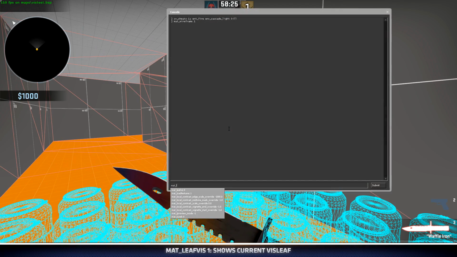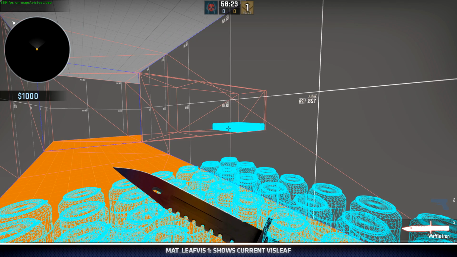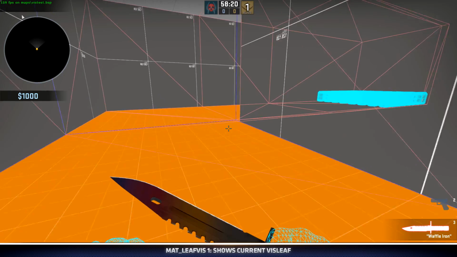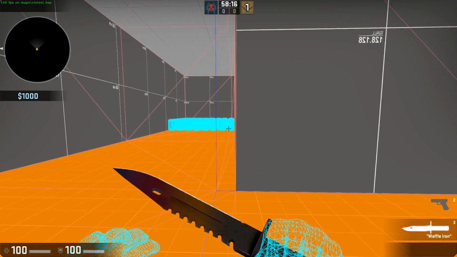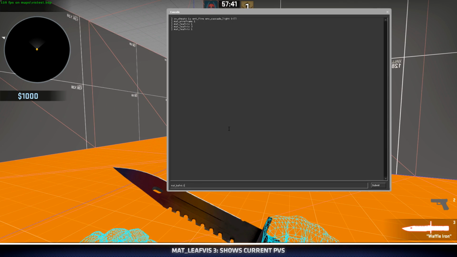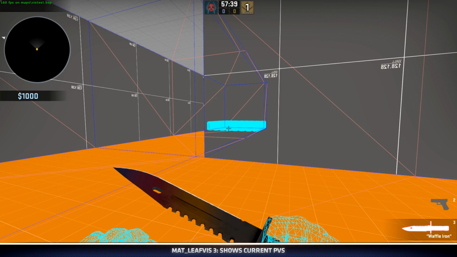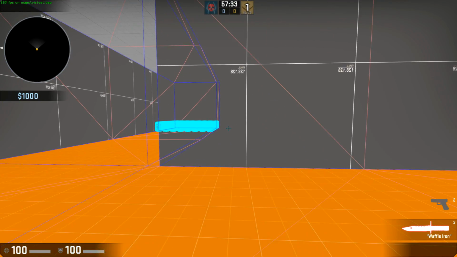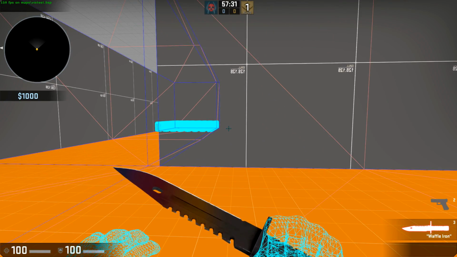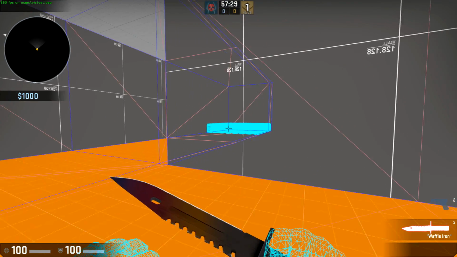If I turn on mat_leafvis 1, this shows me my current vis leaf. I can already see that this vis leaf extends past this wall, which as a result will have these be rendered. If I turn on mat_leafvis 3, my potentially visible set will now be rendered in blue boxes around me. Let's hop into Hammer and discuss how we can mitigate this issue of things being rendered when they shouldn't be.